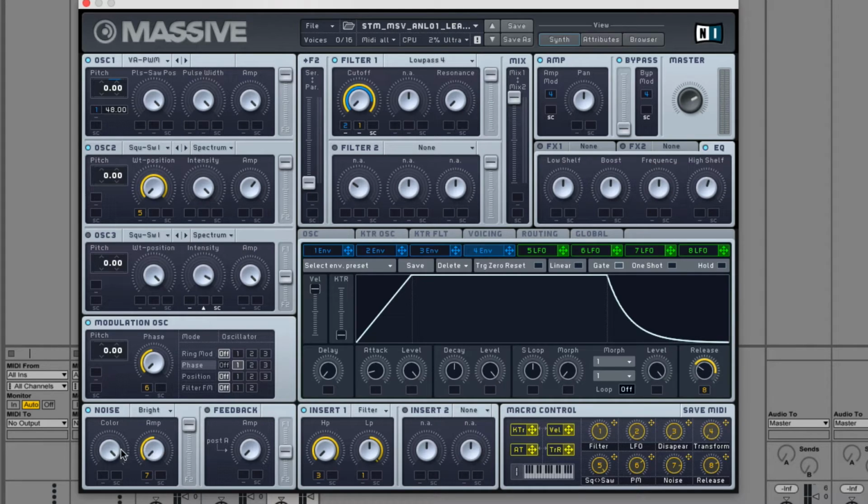Noise, we have bright noise, color. I forgot to mention that earlier. I like to do all the oscillators first. Bright noise, full color, amp all the way down.